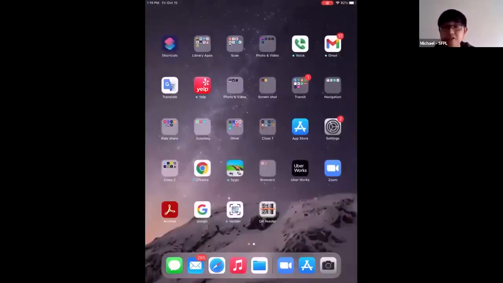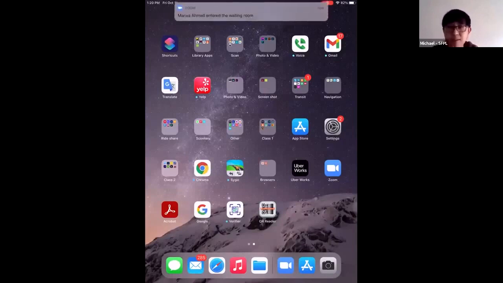I'm going to show you how to use a third-party app to scan a QR code as well. On my screen you should be seeing a whole bunch of apps, and I have a QR code reader icon near the bottom middle of the page. I downloaded the app from the Apple App Store. There are many apps out there, but I just chose a random one. I'm going to tap on QR code reader, and it's going to activate the app.